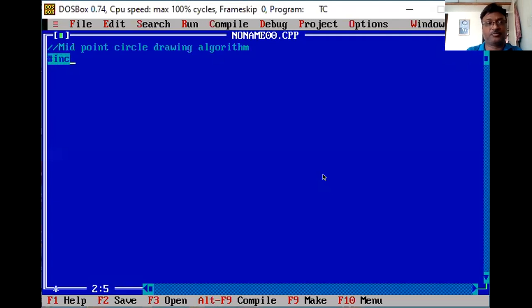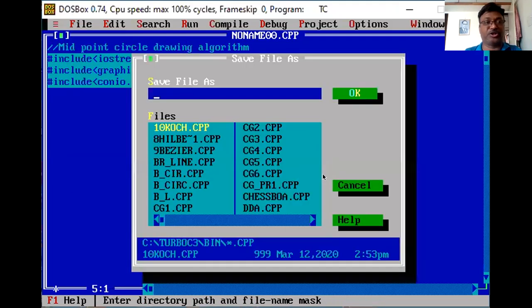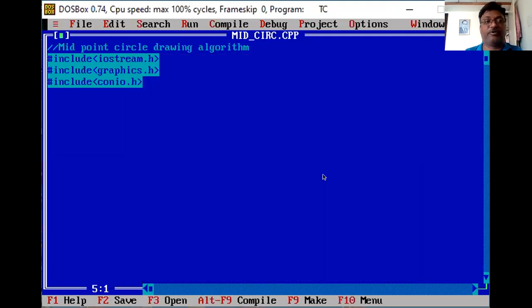So hash include iostream.h, correct? Then hash include graphics.h, hash include conio.h. Okay, so that is a C++ program that you can consider input output stream.h. Okay, and then graphics program, so that I have considered graphics.h and conio.h for reading any character.